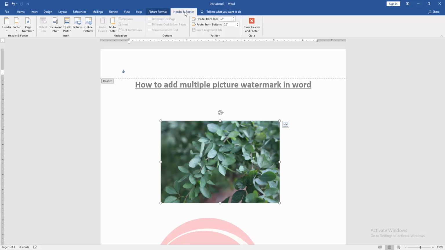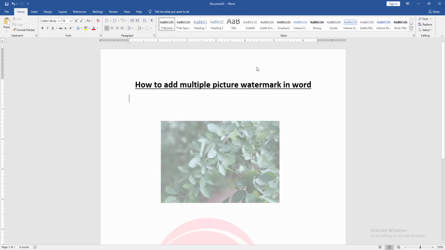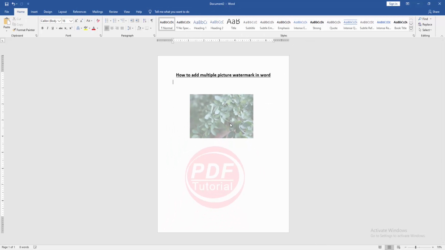Then go to the header and footer option, choose close header and footer. Now we can see we add multiple picture watermark very easily.